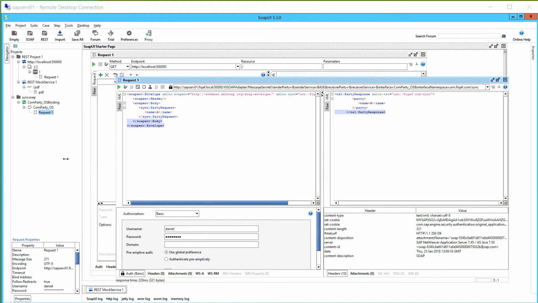So to do that, I will need to just change screen. Good. So how do we create an adapter module?